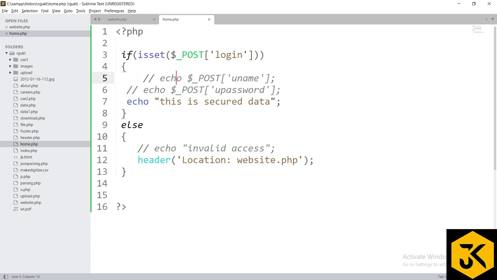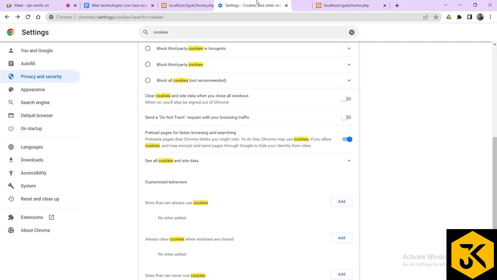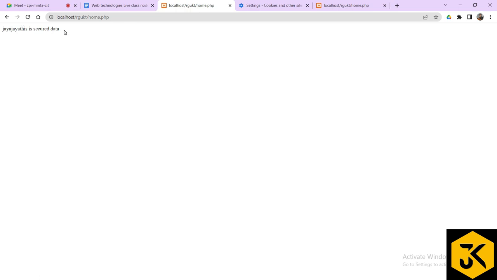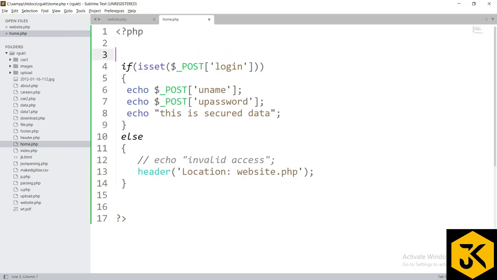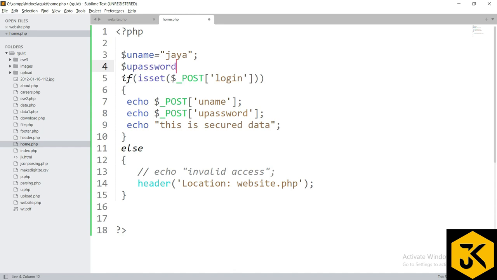Okay. Now can I print the data? Yes, I can print the data. You can observe Jaya. This is secure data. Okay, fine. Now my requirement is if the user entered data matches the database data, then only I will allow the login. For example, there is a username, dollar uname equal to username as Jaya, and dollar u password as 12345.